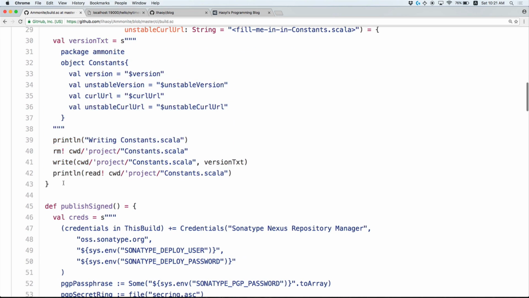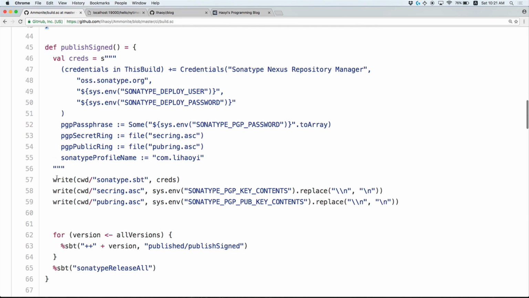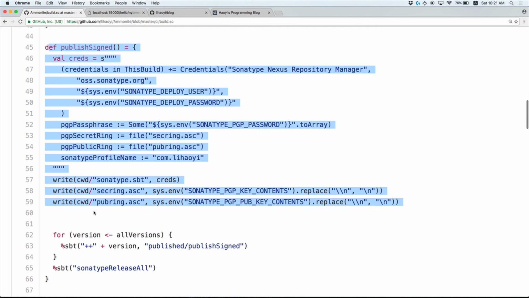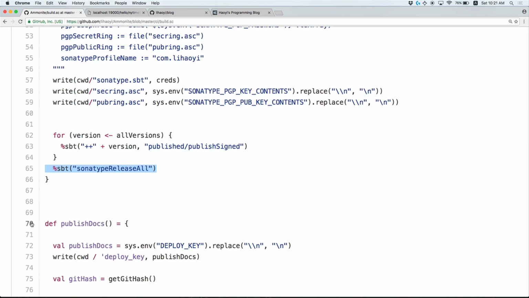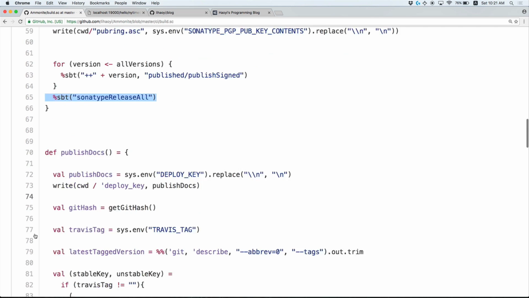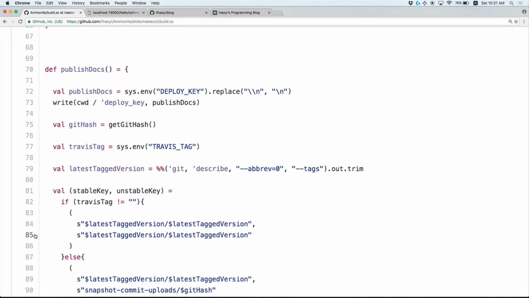So this is where it's writing the SBT file. It's writing more SBT files. At some point, it calls Sonatype release, SBT sonatypeReleaseAll. Let's see, I'll scroll this up a bit over here. So it takes advantage of the fact that SBT has a plugin to do the actual release. And for the parts where SBT makes sense, this happily delegates to SBT.